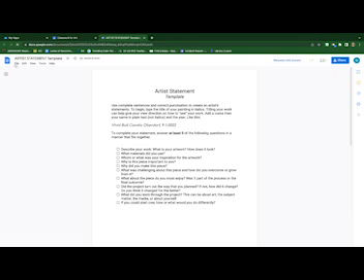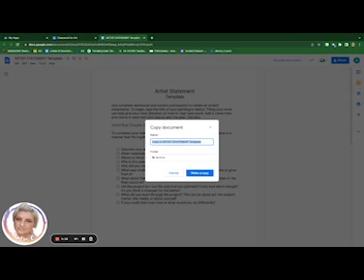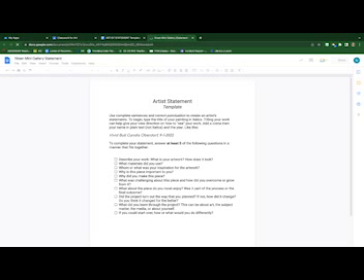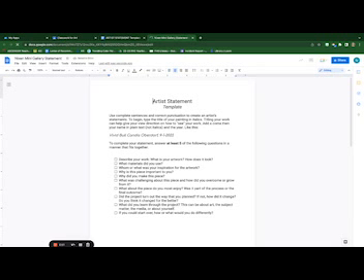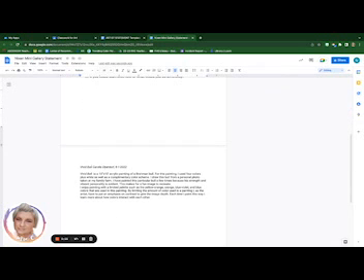artist statement. To do this, you're going to go File, scroll down to Make a Copy, retitle it so that way you know what it is. So for this example, I'm putting in mini gallery and make a copy. The first page just kind of goes over what an artist statement is and what I expect yours to kind of be about. Then the second page is an example that I have written about a personal painting.